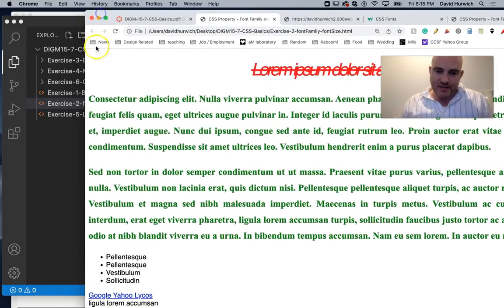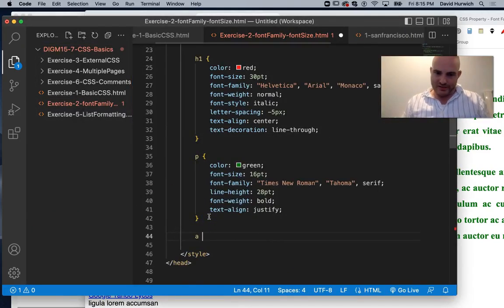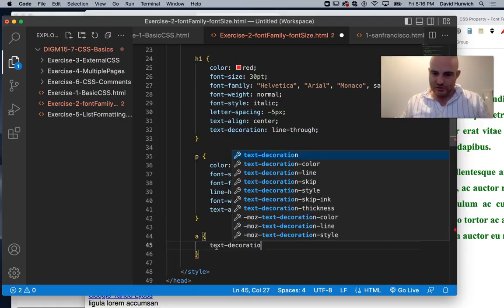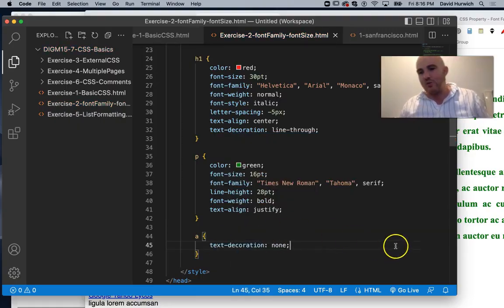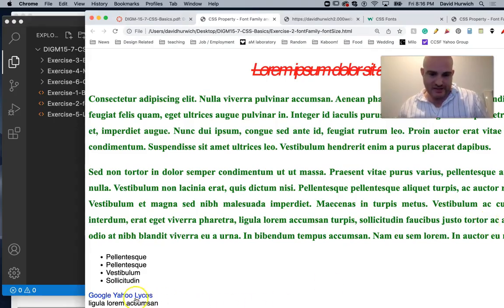Where this might come in handy is some items actually come pre-formatted with a certain style, like an underline, for instance hyperlinks by default have an underline. If I didn't want that, what I could actually do is select my hyperlinks by using the A tag, and I'm going to say text decoration none. What that's going to do is remove any default style. So there would be no underline, no strike through or overline.